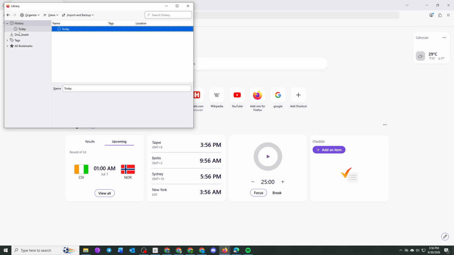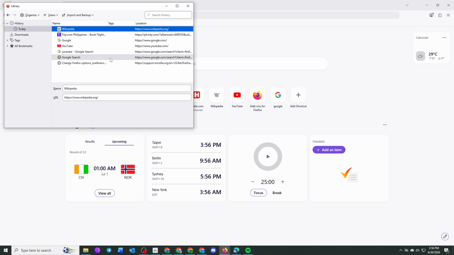If you have a large browsing history, you don't have to scroll through every entry manually. The library window also includes a search feature that allows you to search your browsing history for specific websites or keywords. Simply enter what you're looking for, and Firefox will filter the results to help you find the correct page more quickly.